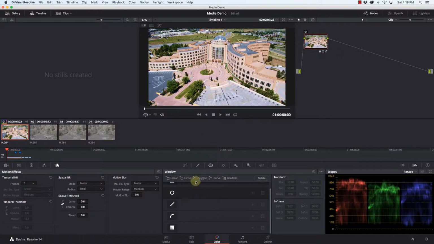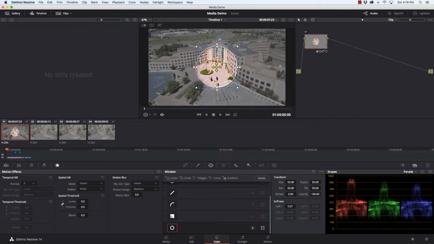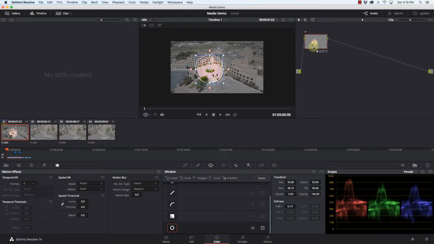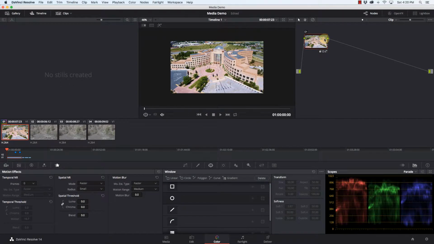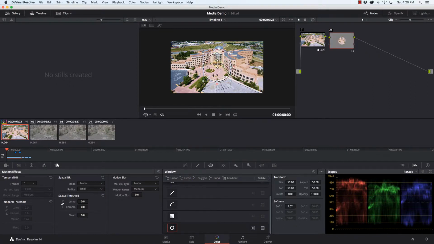Here, we'll just do a quick example. I'll just throw a circle on here. And you can see as I did that, it created a mask. And with that mask, I can now manipulate other things. So let's soften this up a little bit so we get kind of a feather to it. And actually, I'm going to do this the right way. I'm going to add a node over here in my node section. Now I'm going to do a power window because I don't want to lose the other things that I've already done to this image.